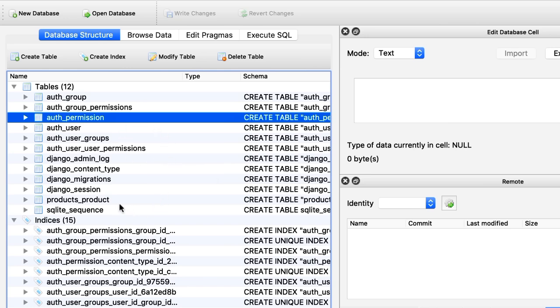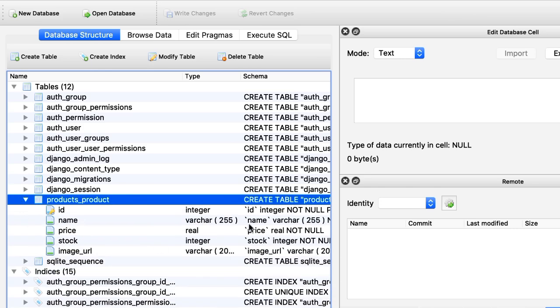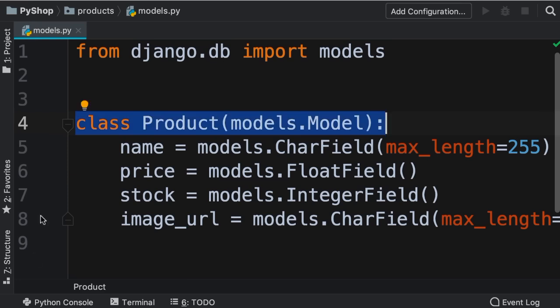Now here down the bottom, you can see this table, products_product. So this product table is prefixed with the name of our app, which is products. Now, if you expand this, you can see these fields in this table: id, name, price, stock, and image URL. So this is the beauty of Django. We didn't have to come here and manually create these tables by hand. That's very time consuming. We simply created a model with these attributes, and then we ran two commands in the terminal. One for creating a new migration based on the changes we have made in our code, and the other to run the pending migrations.